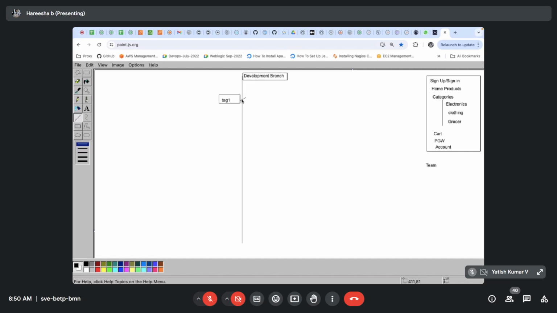Then what I will do, I will create a branch from here. This is for releases. I will create one branch, a release one branch. Why did I create this branch? To test our changes, whether it is working properly or not. On my side, I tested. As a developer, I have tested on my system, the sign up page is working as expected.